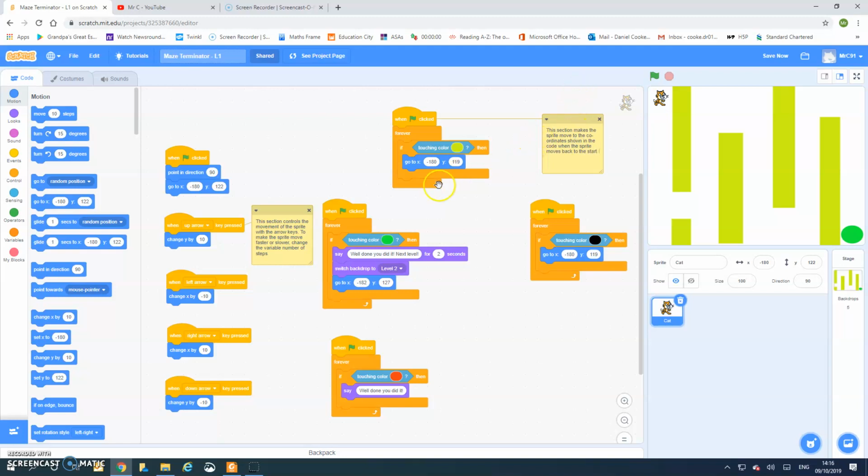Okay, so there you've done some commentary for the different parts, and you can add commentary for this bit here, this bit here, and this bit here to show what that section or block of coding actually does for your maze game. What purpose does it play in the running of your maze game? So well done. You've now added some commentary for your maze game.